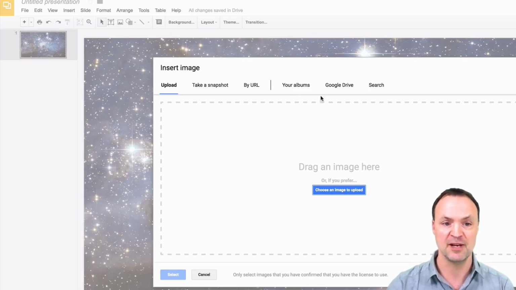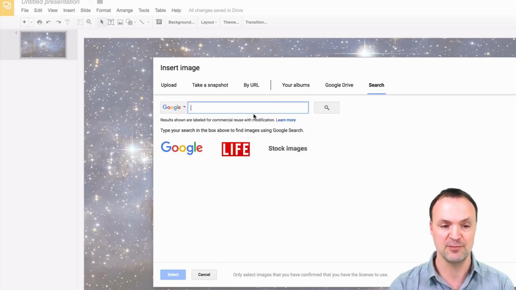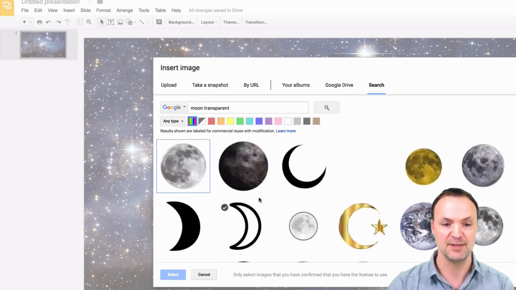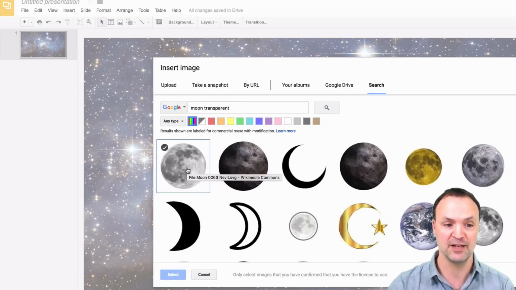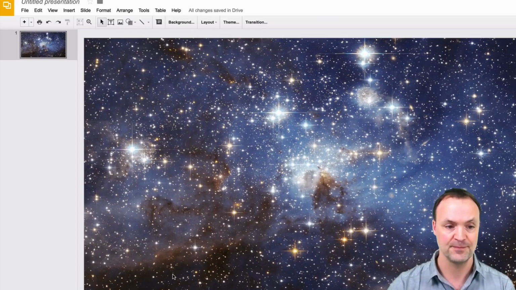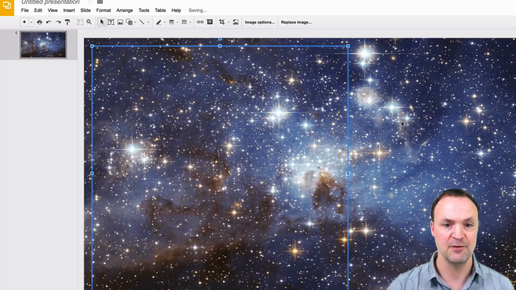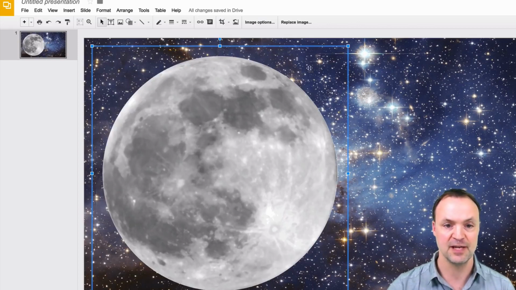So if I'm not using any of the uploads here, I'm just doing the search, but if you have the images already, you could search them in your albums or your Google Drive too. So I'm just going to search, and I'm going to put moon, and I'm going to type the word transparent because this will help me find it here. And I'm just going to use this first one here and hit select. And I'll have a transparent moon that comes in here. You can see what I mean by transparent as this loads up. Around the edges, I can see it's just the moon itself.